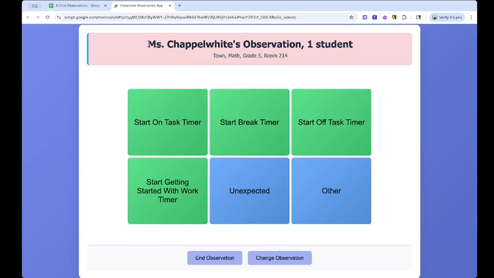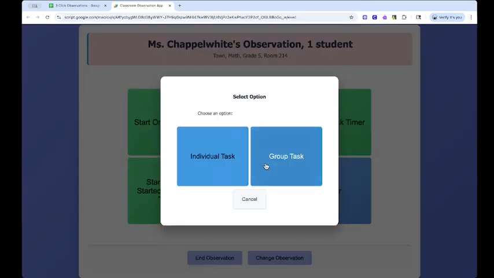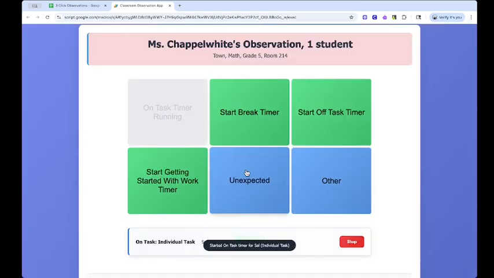So we can see we have new information up here in the top row, and we have all those timers. But one thing, because this is just one student, it's not multiple students, we no longer have the student pop-up. It's going to go right to individual task or group task, because those are the options on that timer, or maybe with an unexpected behavior or other. I don't think it has any options, so I'm going to click that. And right away, there we go. No pop-up, because we don't need that pop-up. And it's going to be able to track those things.